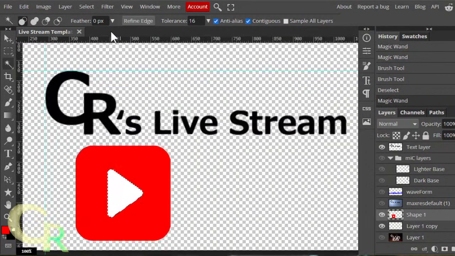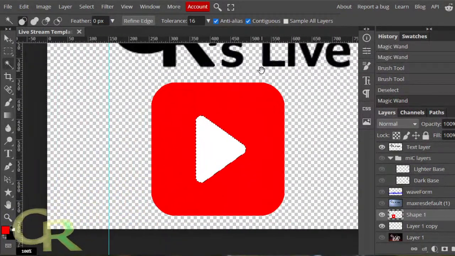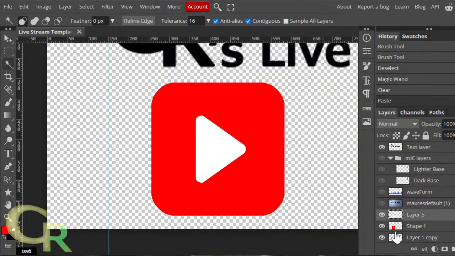Maybe I'll add a little bit of a shadow in there. Actually, what I'm gonna do here is cut that. No, I'm not gonna cut it actually. No, yeah, actually I'll cut it, paste it. That should be the triangle.